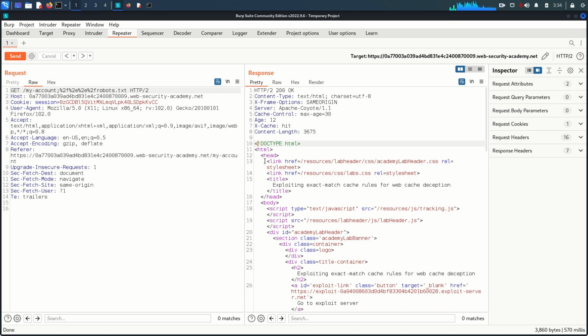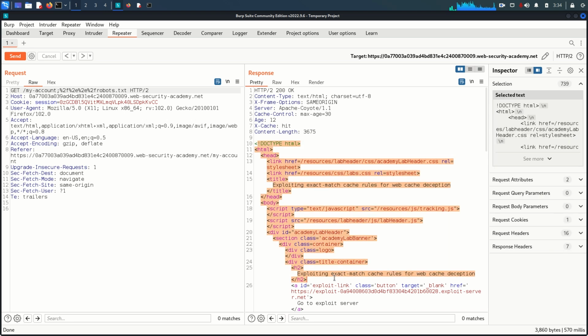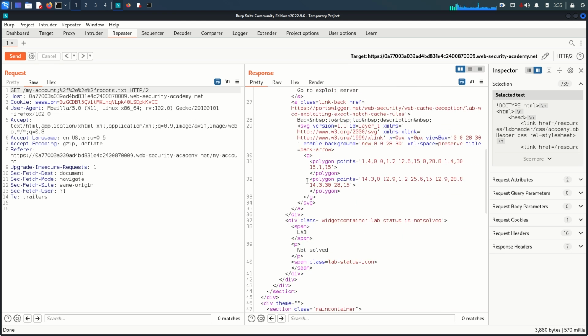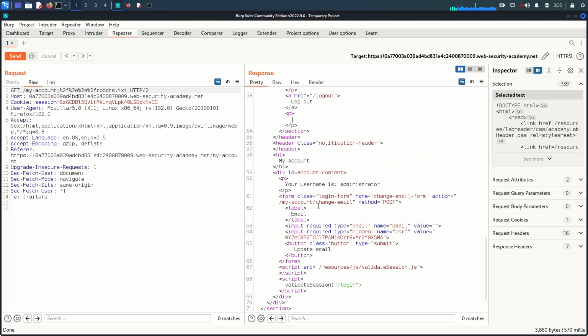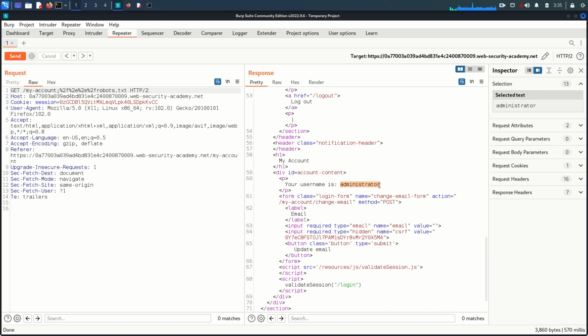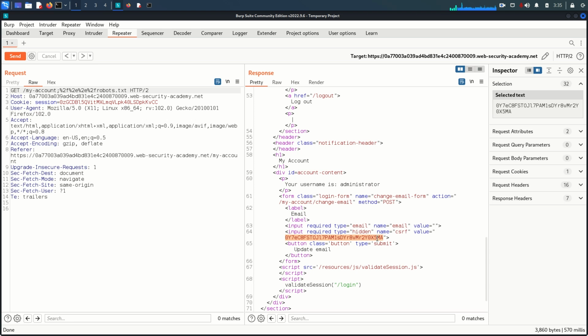the response, which is this response, is stored in the cache. And the second time we send this request with the malicious link, same as what we sent to the victim, we get this response from the cache. So you can see the username is administrator. This means this response is the welcome page or dashboard page for the administrator, and you can see this is the CSRF token for the administrator.